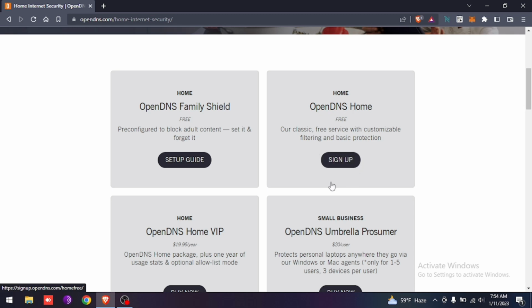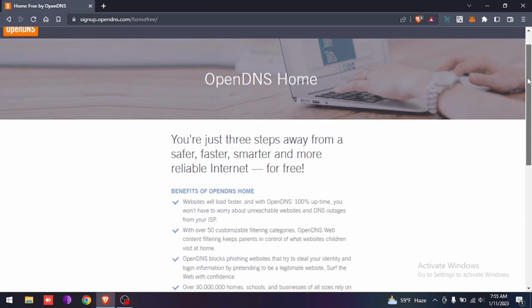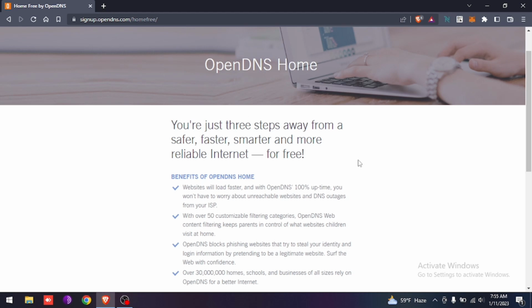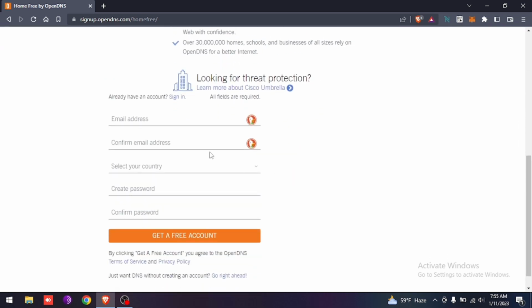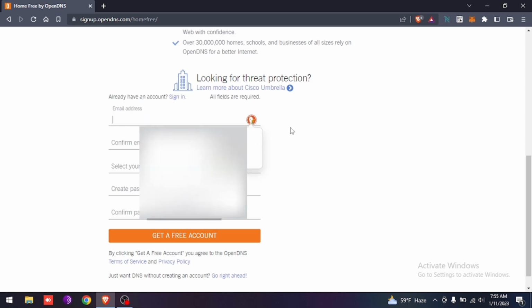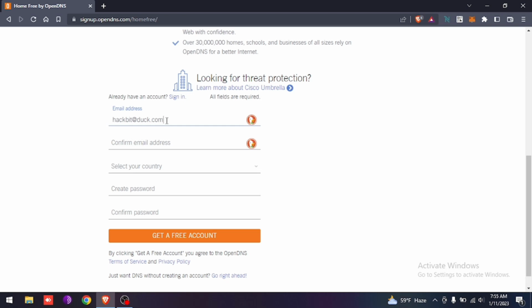So we have to sign up. So let's sign up. Okay, so here are some details about OpenDNS. You can read it. Okay, so we have to fill in this information here. First we have to give an email address, so we are giving it. So we have to confirm our email address now. Okay.